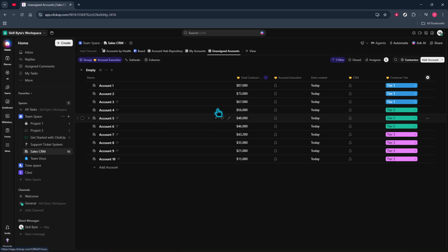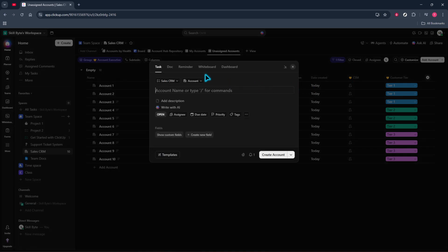Finally, click Add Account to create a new lead or company record. Enter the essentials: name, key contacts, notes, expected value, and the initial stage, so your team has context from day one. Save it, and it will appear in the views we just covered. And that's it. You've navigated the core ClickUp views that make lead tracking clear, collaborative, and actionable.